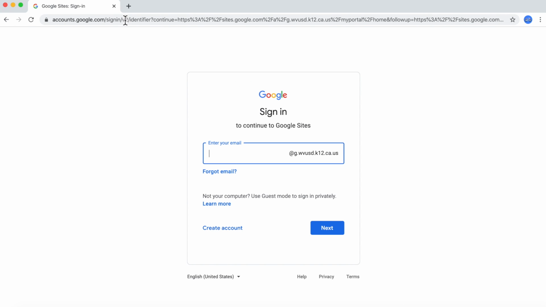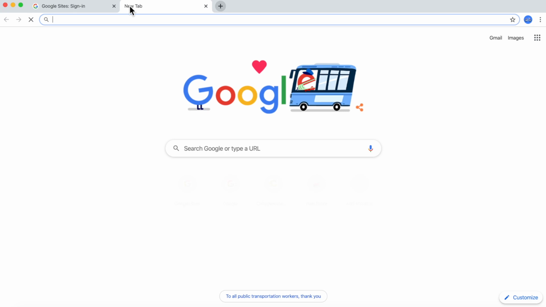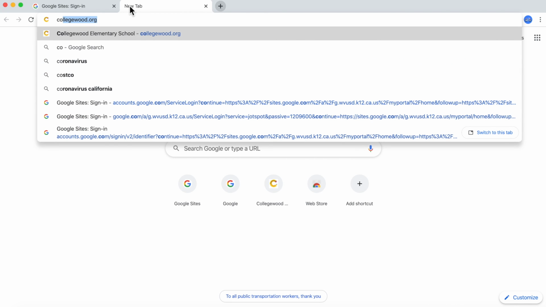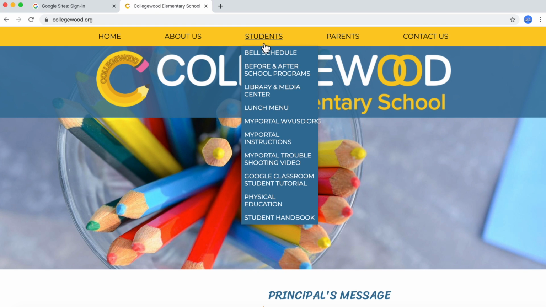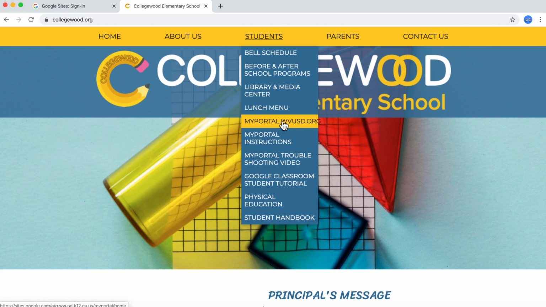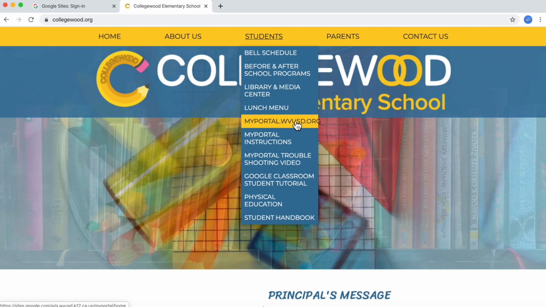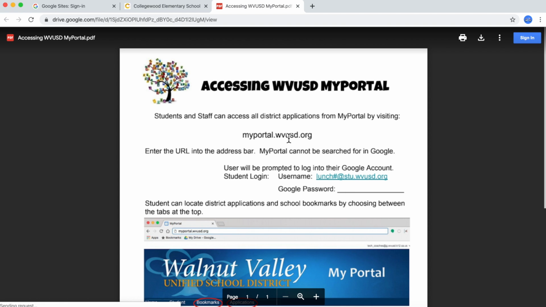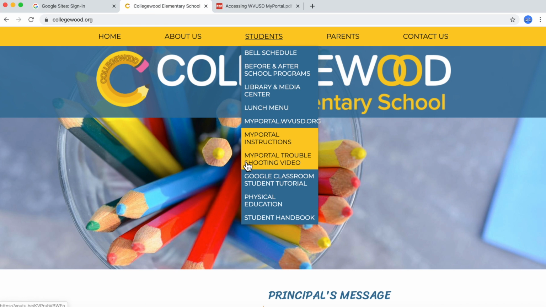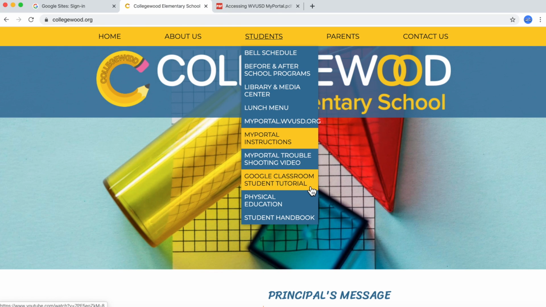You can also locate MyPortal by going to any of the school websites. Click on the Student tab and scroll down to locate myportal.wvusd.org. You will also find MyPortal instructions here that teach you how to log in. You will also find a MyPortal troubleshooting video, as well as a Google Classroom student tutorial.